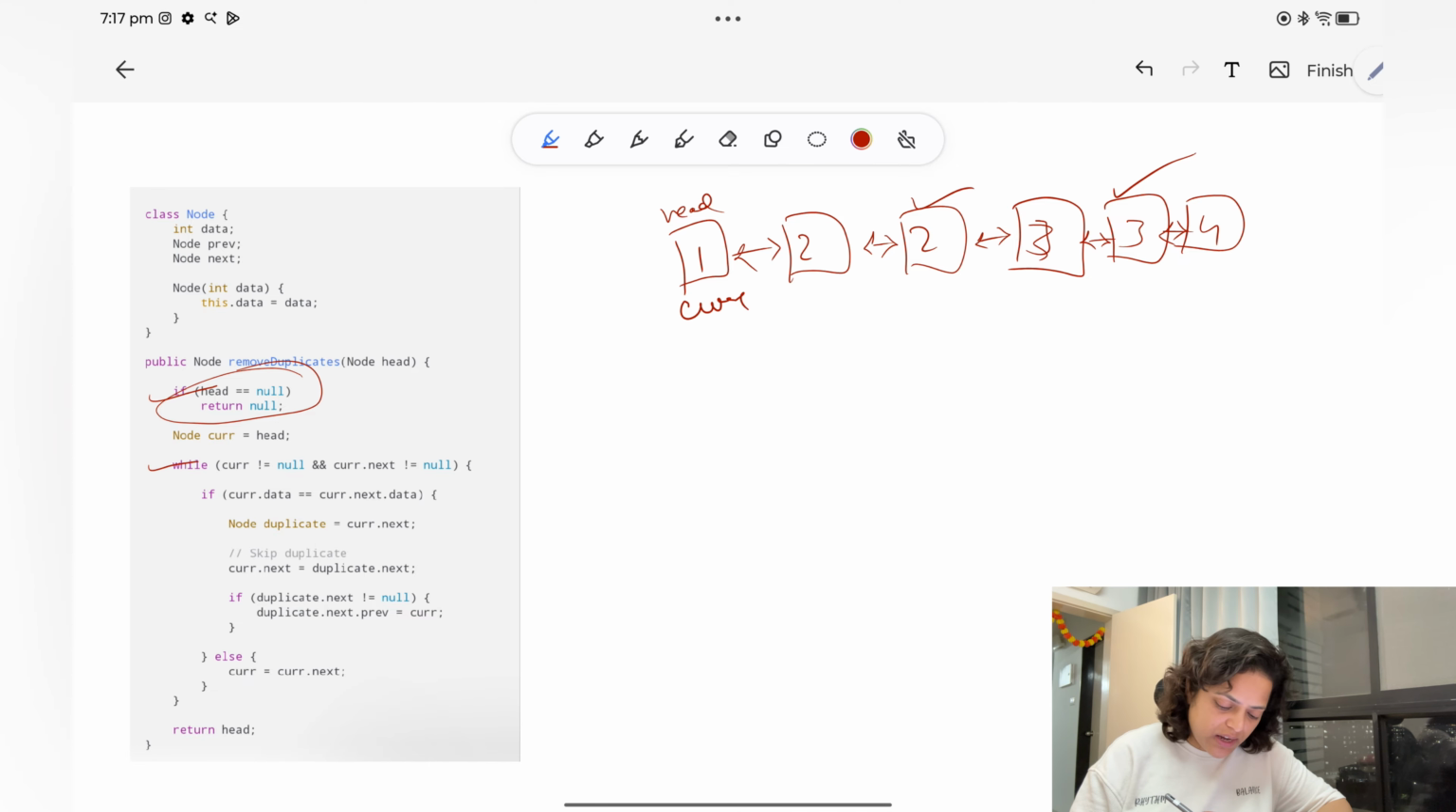Now check if current data is equal to current next data. For example, right now if you check here, current data equal to current next data, no, the condition is false. So you just do current equal to current next. Now current will come here. Now check current data equal to current next data, yes, the condition is true.